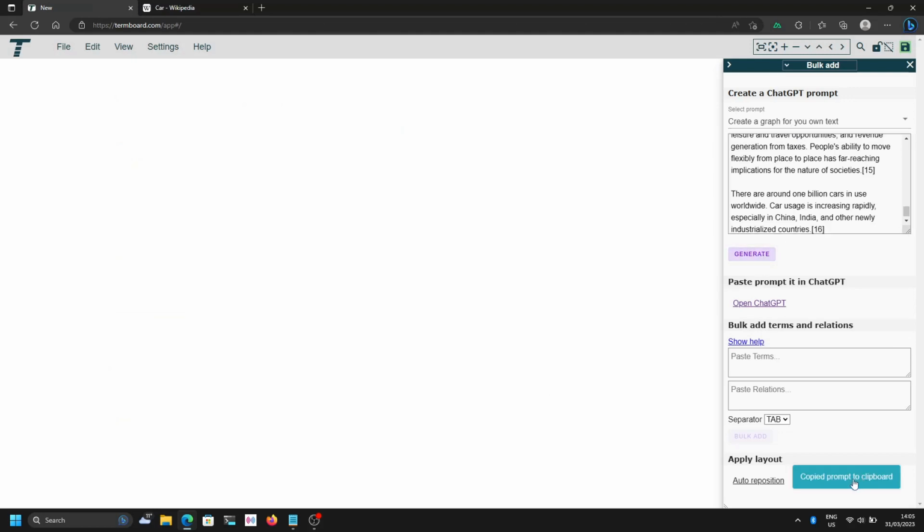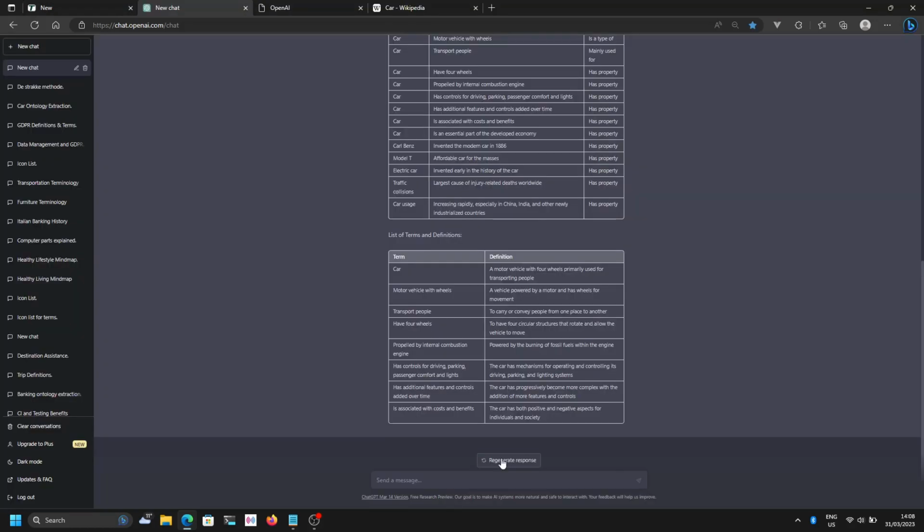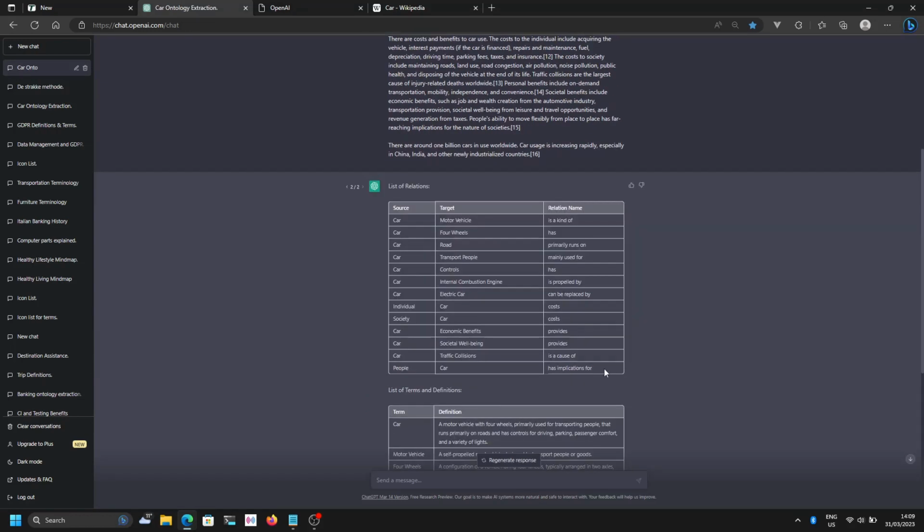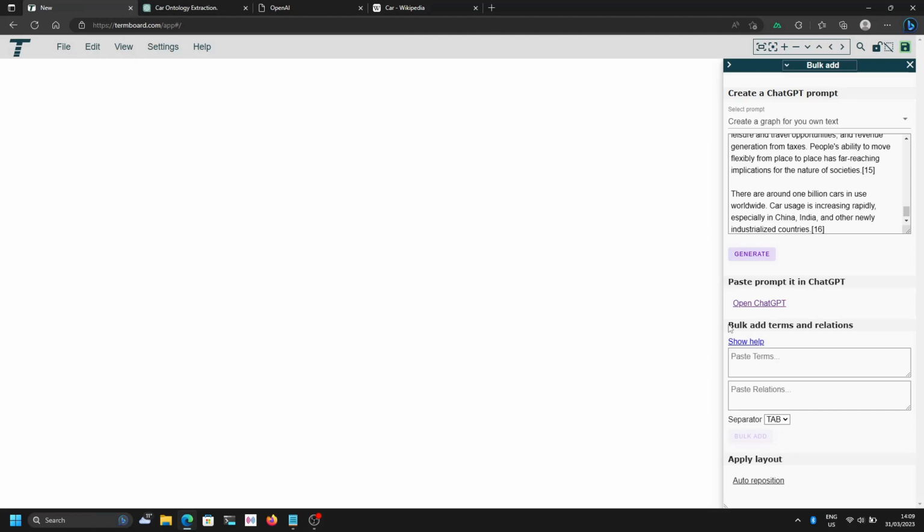Then press generate, and you see a prompt has been copied to the clipboard. Paste this in ChatGPT and wait for the response to finish. Then copy the relations to the relation box, and the terms to the term box.